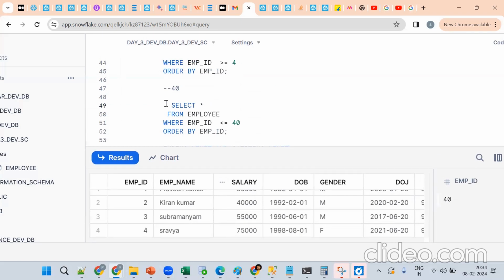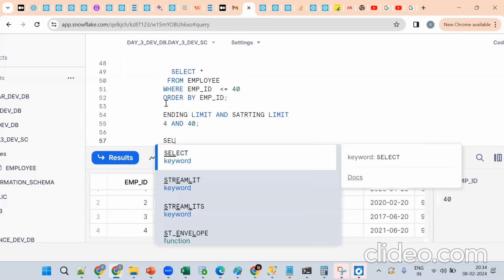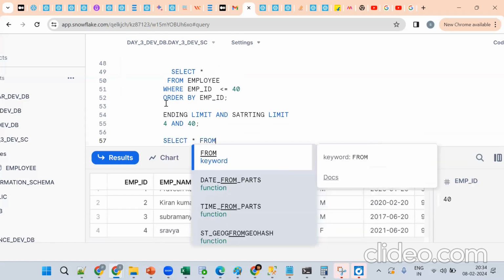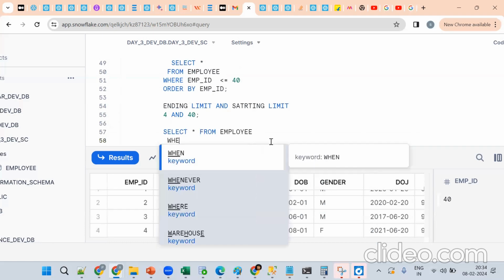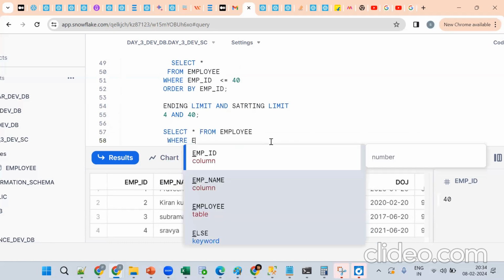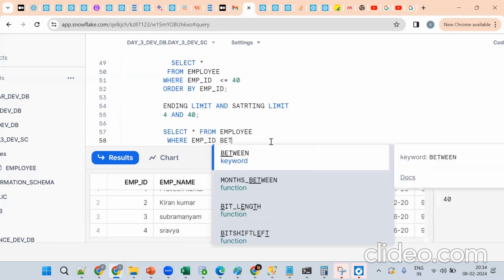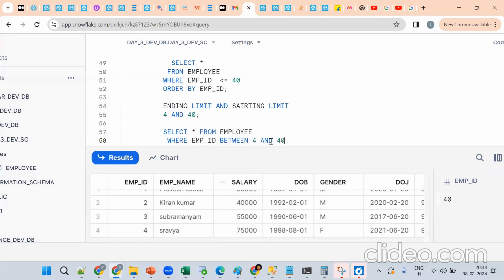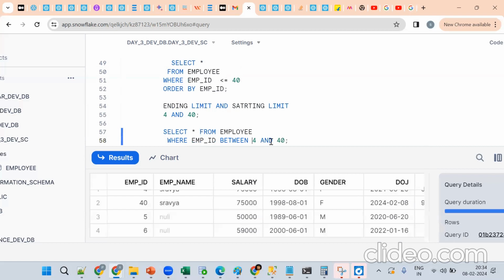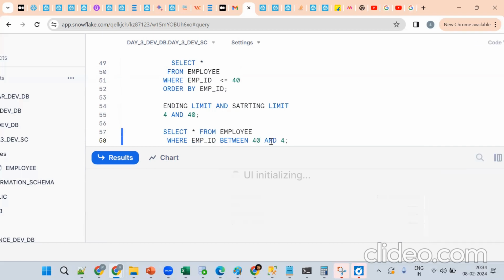So what do you think of the concept? Select star from employee. This is logical only. Remember, SQL is nothing but a logical thing. Select star from employee where employee ID between the starting 4 and the ending 40. Suppose if I put it vice versa, it won't work, so logically it's wrong.